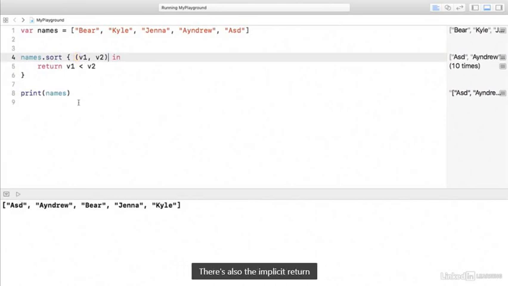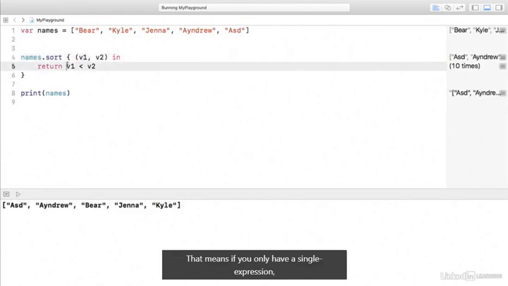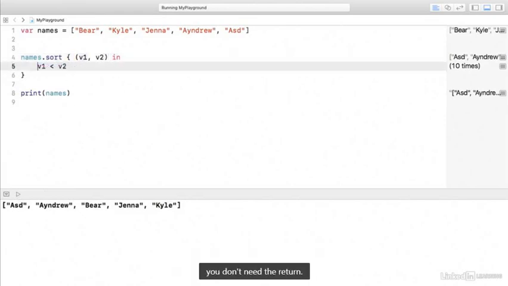There's also the implicit return of a single expression closure. That means if you only have a single expression, you don't need the return. It's just going to return whatever this evaluates to. If I run it once again, same result.